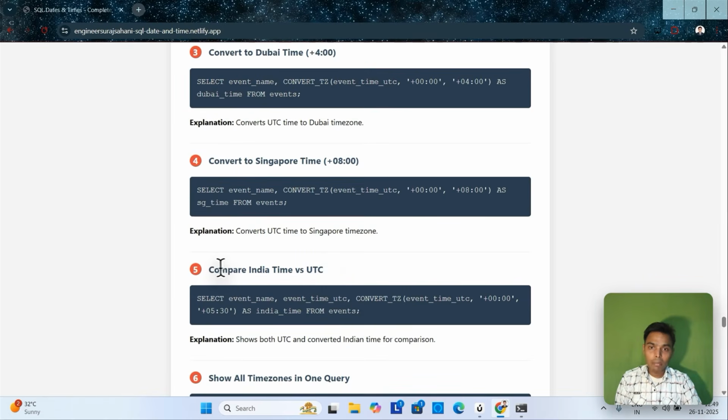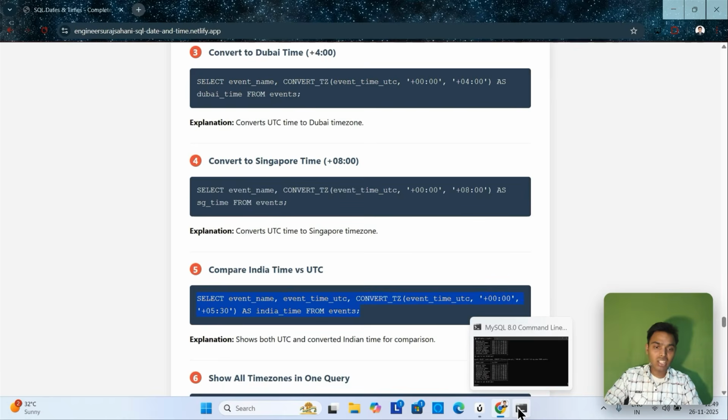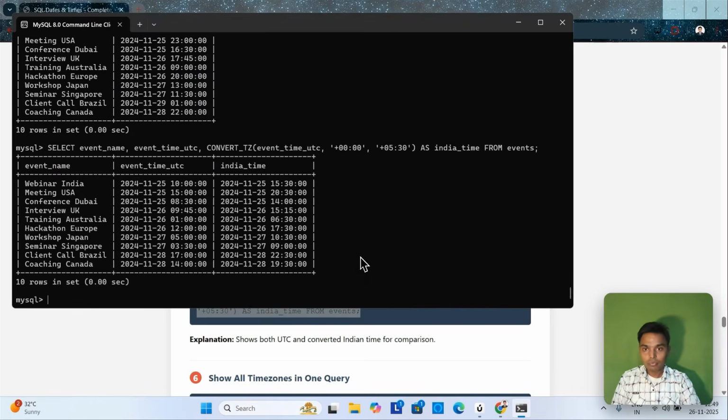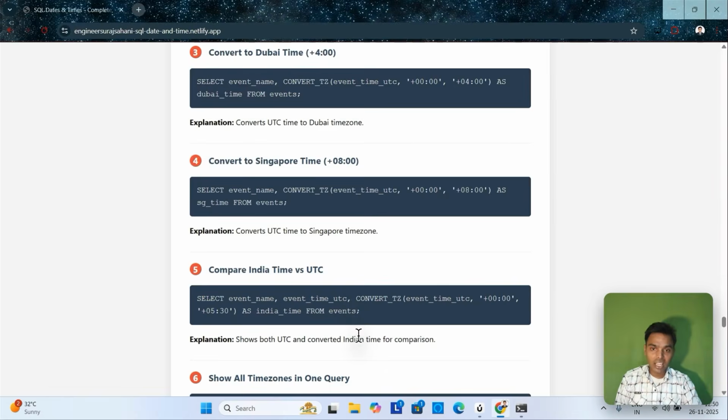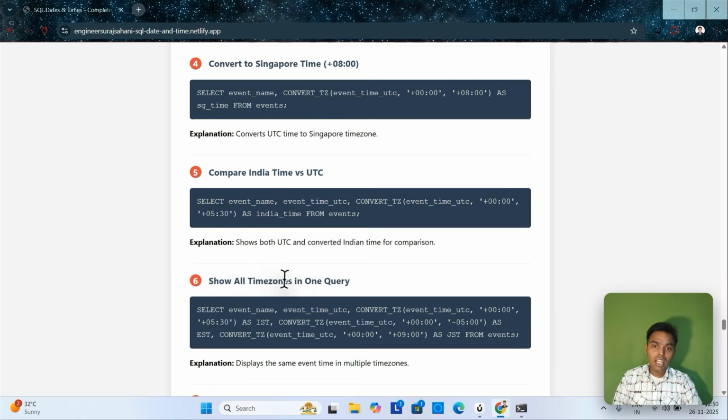Okay, compare date time versus UTC. It shows both UTC and converted Indian time for comparison. So it will show both the times, UTC as well as IST, Indian Standard Time. Execute here. So it is showing both UTC as well as Indian Standard Time, IST.